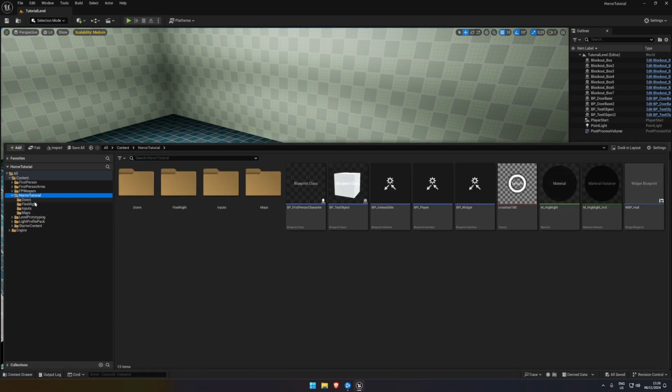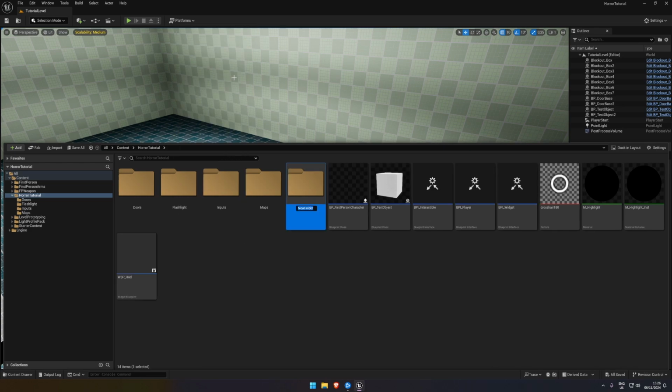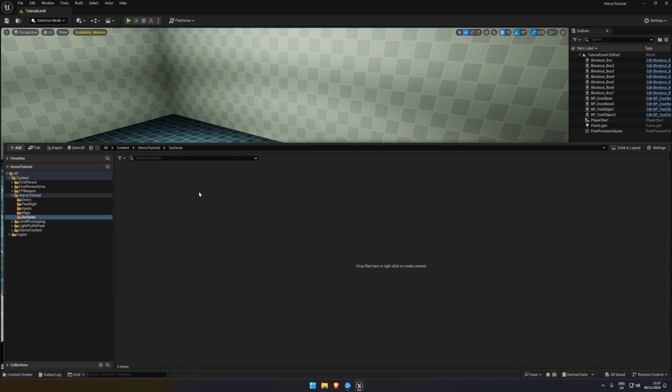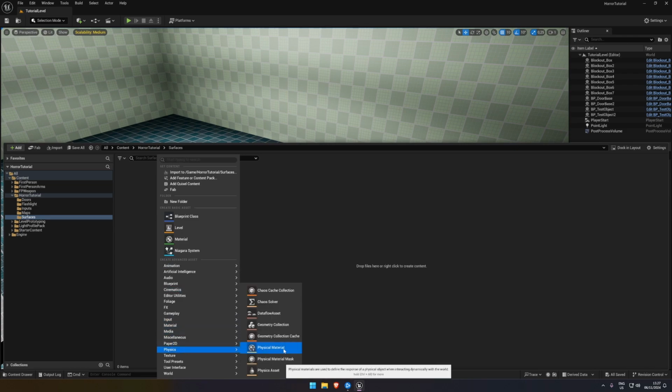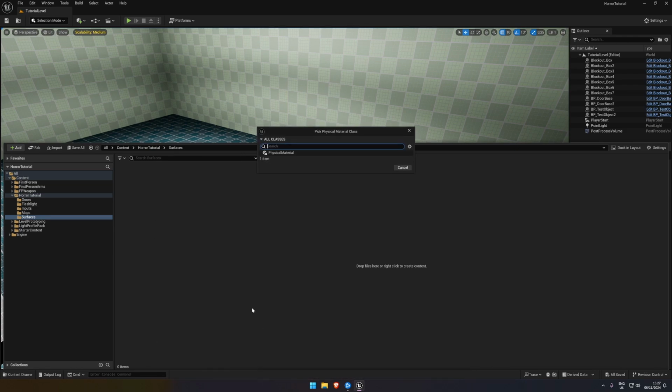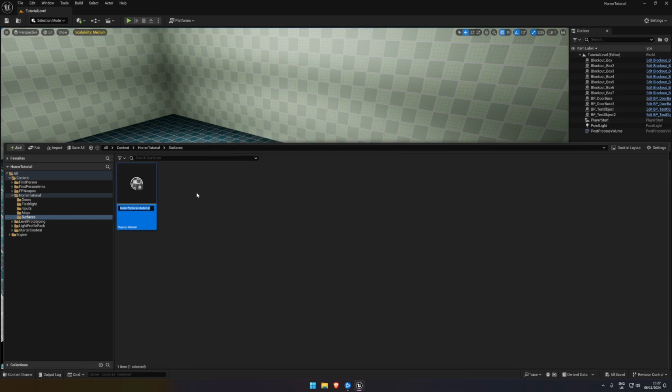First thing we're going to do is create a new folder and call this surfaces. In here, we're going to right click and go to physics, and we want a physical material. The physical material class we're just going to use as physical material. And I'm going to call this PM for physical material underscore.